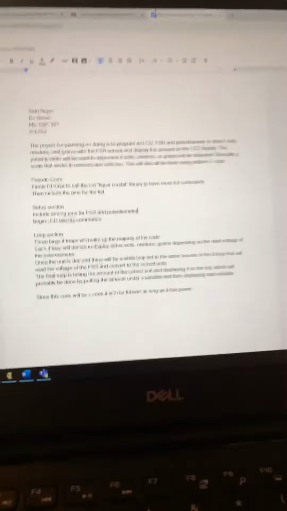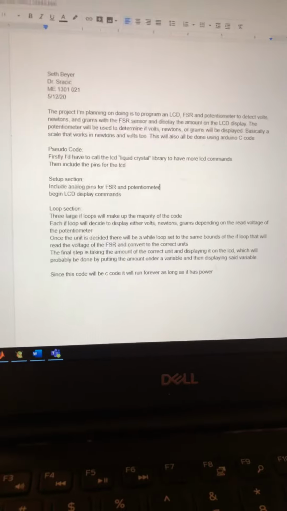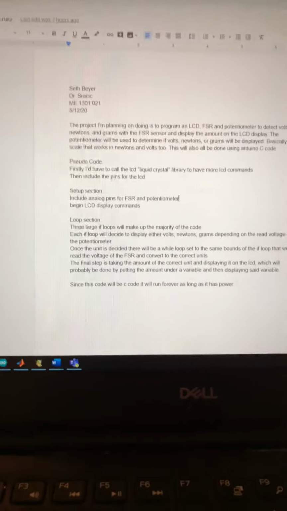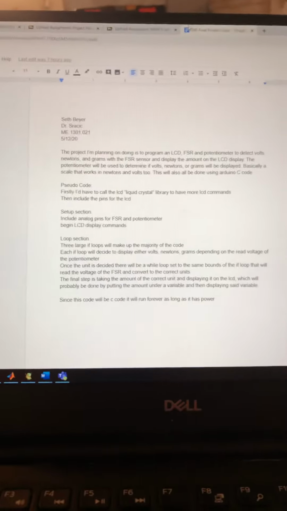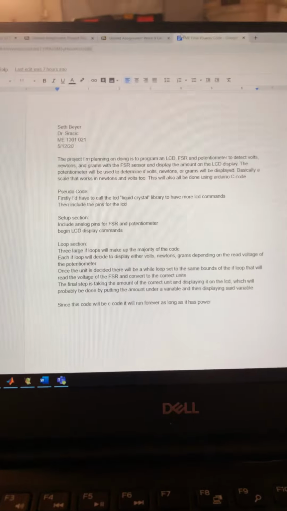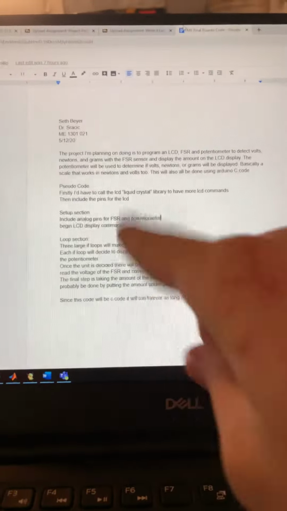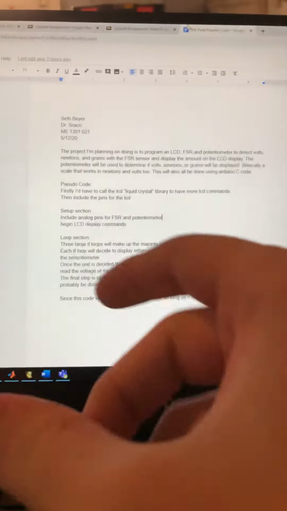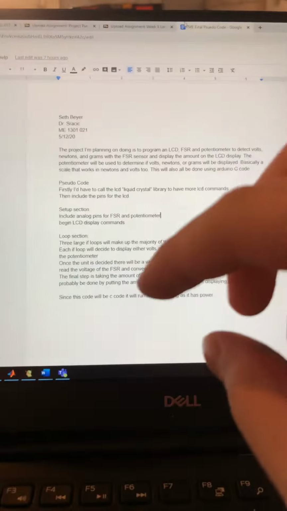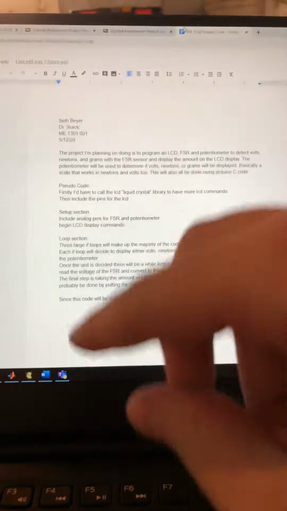The project I would like to do is using an LCD, an FSR, and a potentiometer to detect volts, newtons, and grams with the FSR sensor, and then I want to display the calculated amount, which would all come from volts. I'd have to convert to newtons and grams.